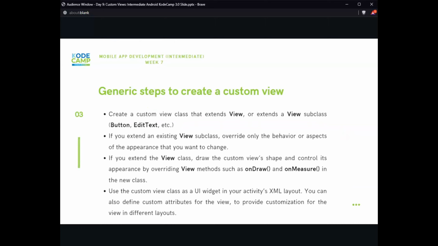Now, another step is, if you're extending an existing view, let's say you're extending an EditText or a Button, you override only the behavior or aspects of the appearance that you want to change. You don't override everything, just the methods you want to change. But if you're extending the View class, you have to draw your custom view shape. You have to control its appearance by overriding view methods such as onDraw and onMeasure in your new class. Because you're basically building your view from scratch.